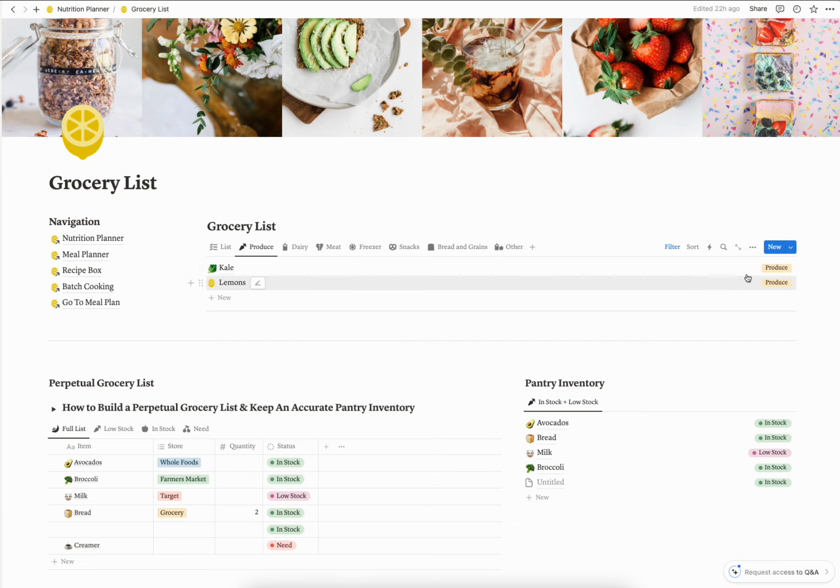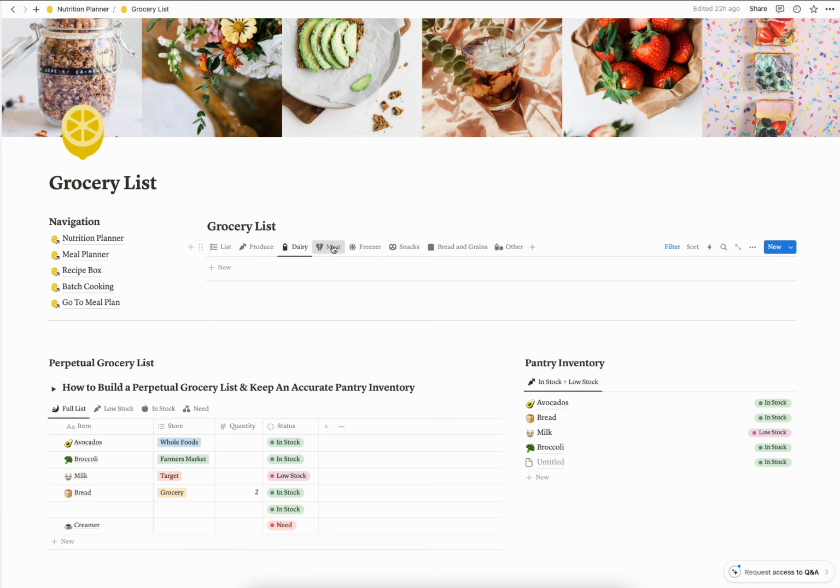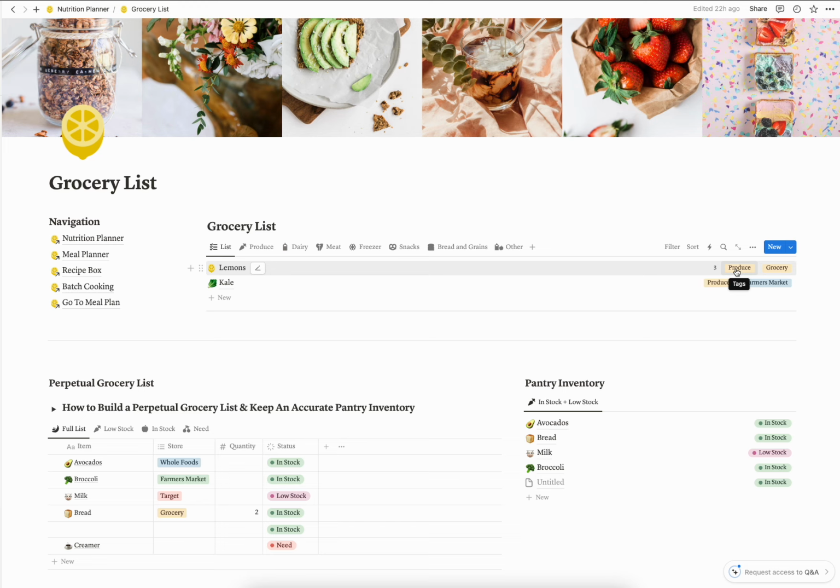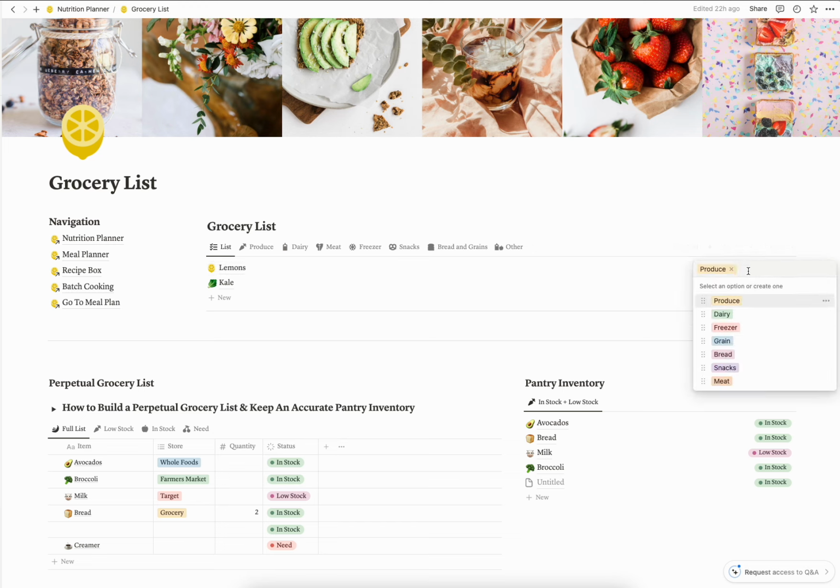Here you can click produce, and this is only going to show you things tagged produce. Here's dairy, meat, freezer, snacks, breads and grains, and other. You can add any tags that you want to in there by just right here. If you see something that maybe you want, so let's say you wanted to look in the supplement aisle, you can just type that in and hit create supplement, and supplement is now a tag that we have.